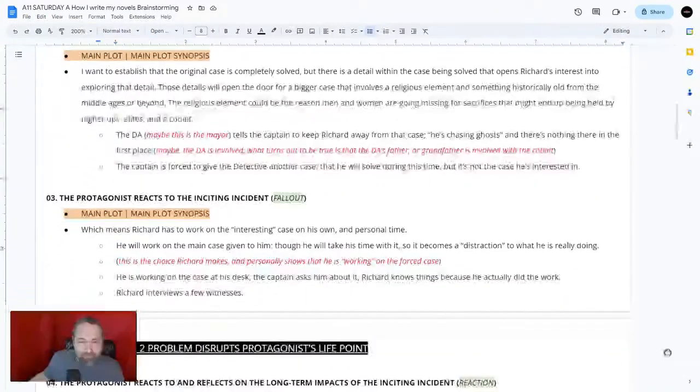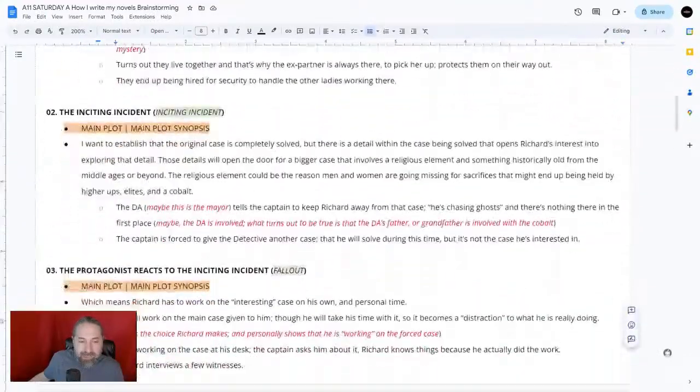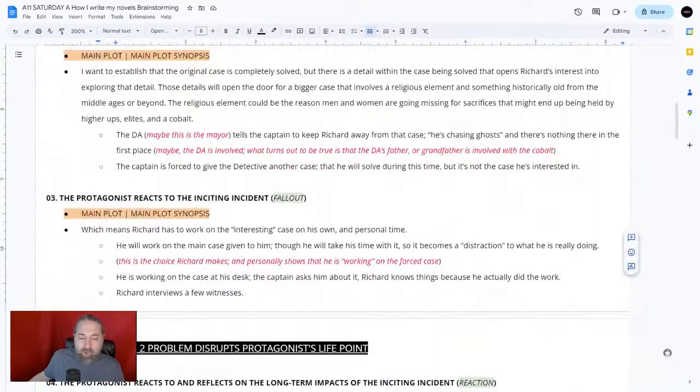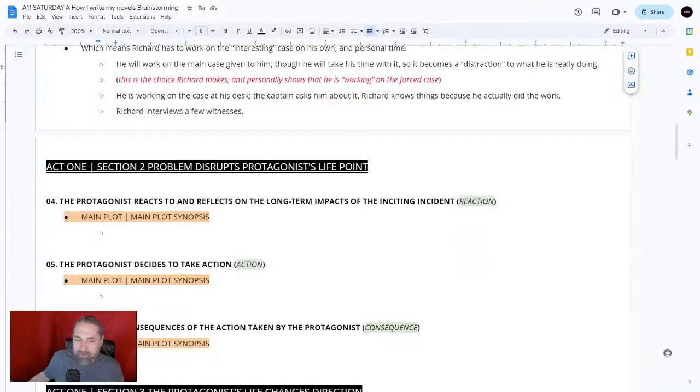All right. So I got The Ordinary World out. I got the beats, the plots. So we have to move into Act 1, Section 2. The problem disrupts the protagonist's life.